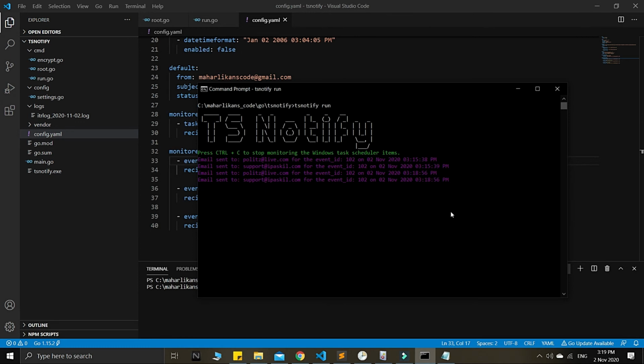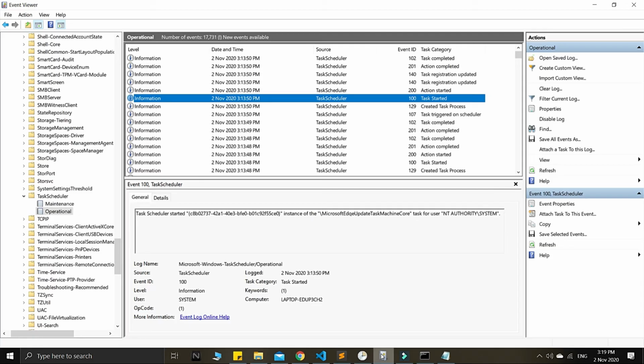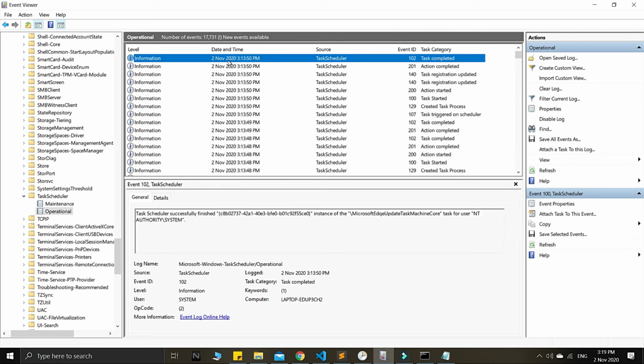So now we send, then we check. Okay, there is a 102 which is 3:13. I need to refresh this, guys, because the event viewer is not refreshable, so you need to manually refresh it. As you can see, there is a 3:13 here, but the recent one is a 3:15.